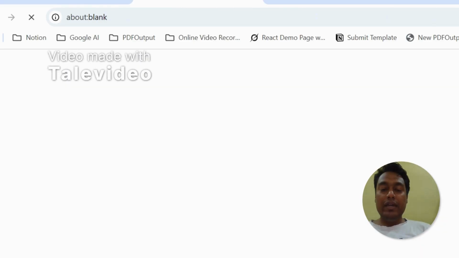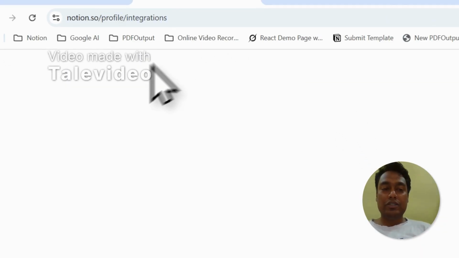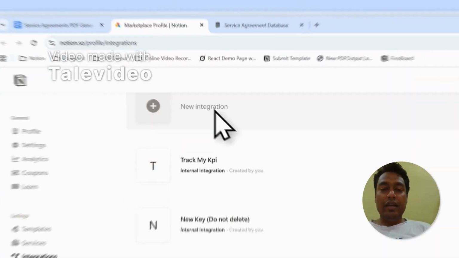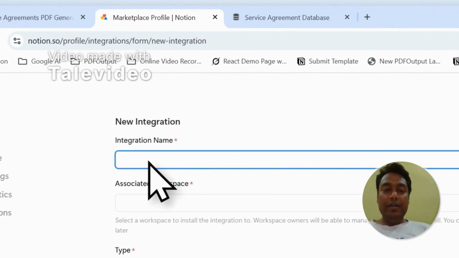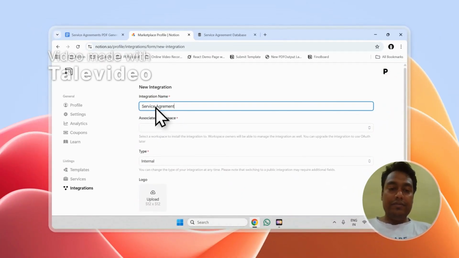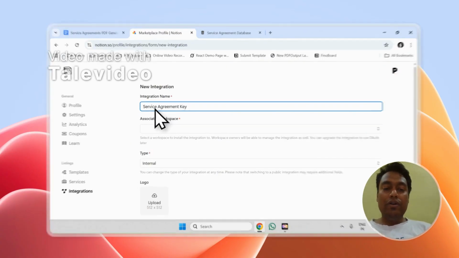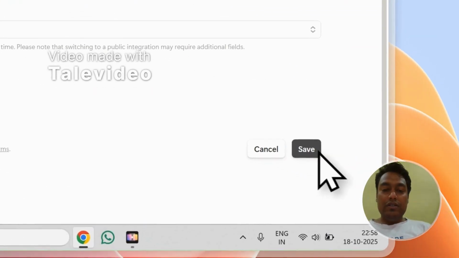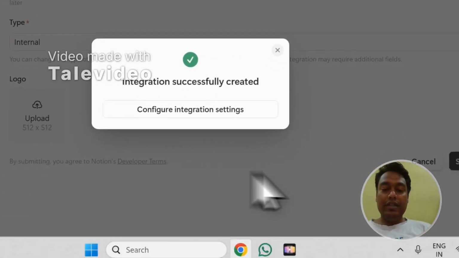So click on Get API Key, and this will take you to an API key section where you can create a key to add the document. Click on New Integration and give it a name. So let's say this is Service Agreement Key, and I'm going to define my workspace. Let me select this. Click on Save, and now your key is created.